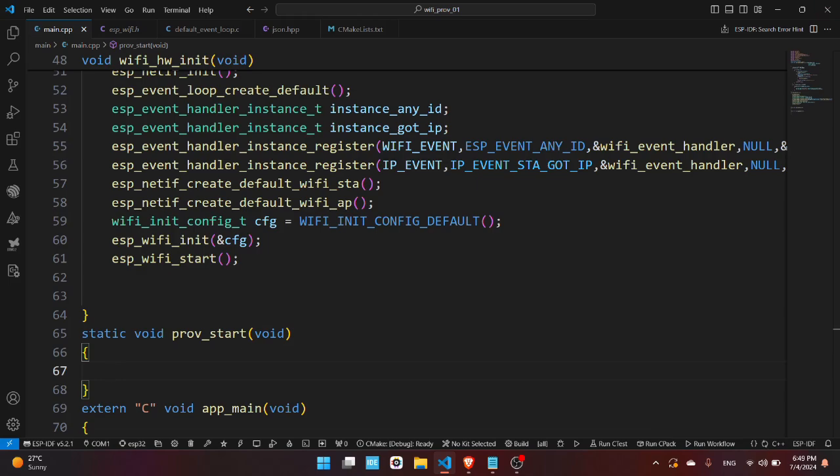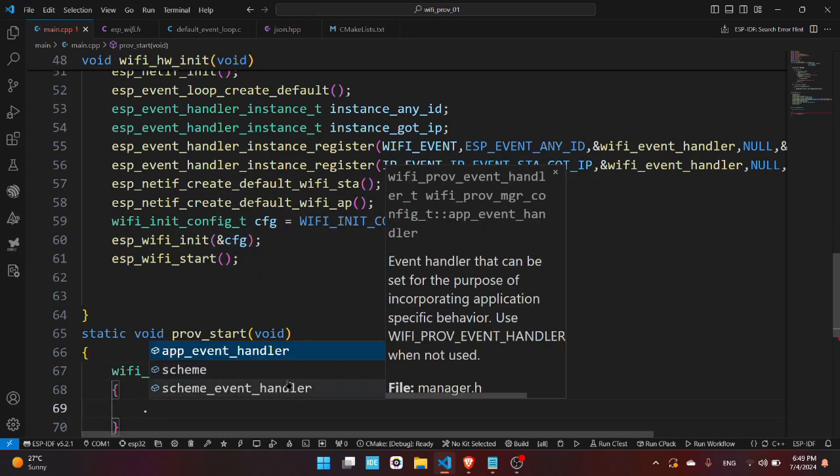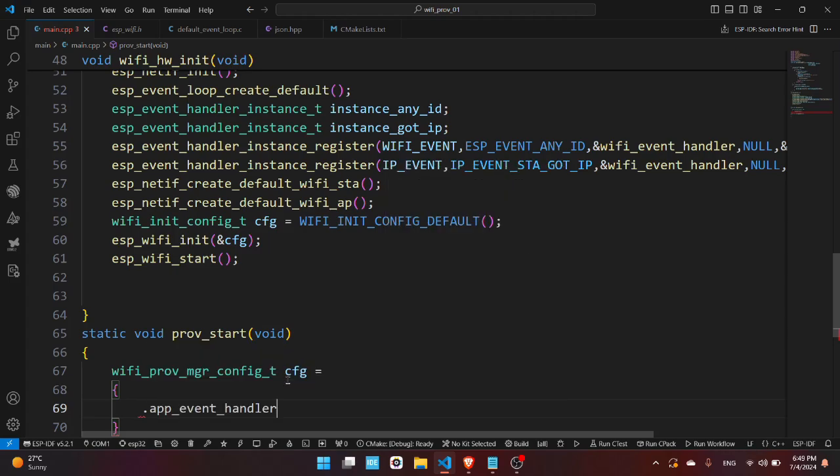Prov start, and we need to declare first a structure which will be related to what scheme we're using, what event handler we'll be using, and so on. So wifi_prov_mgr_config_t config equal like this. Dot app event handler will be the Wi-Fi provision handler.